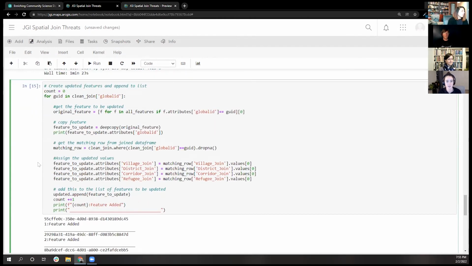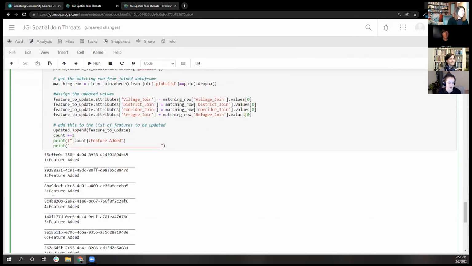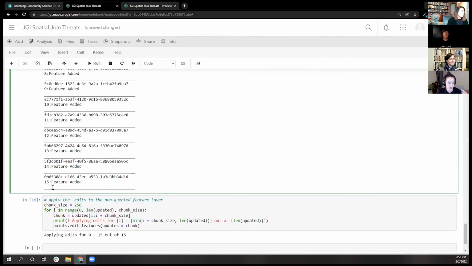This chunk right here is really the meat and potatoes of this workflow. This is where you take your pandas data frame and you update your feature service with its values. And so I query based on the global ID and deep copy into it and calculate the values again. Once the feature has been updated, it gets appended to that empty list we created in the first part. This prints out as each one populates and lets me know that 15 features were updated.